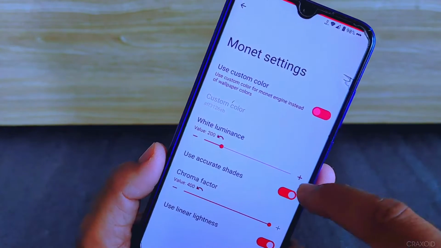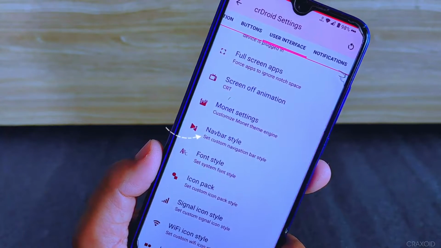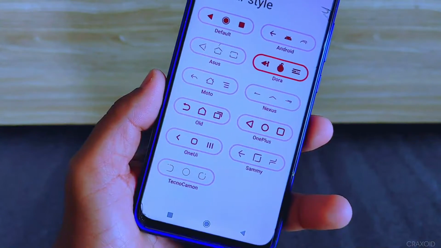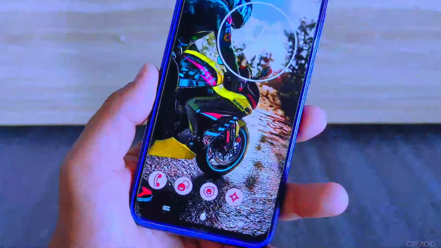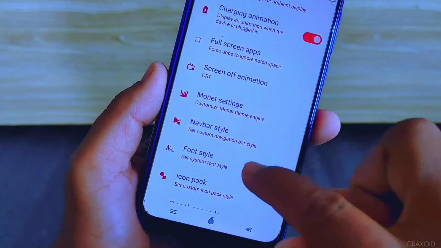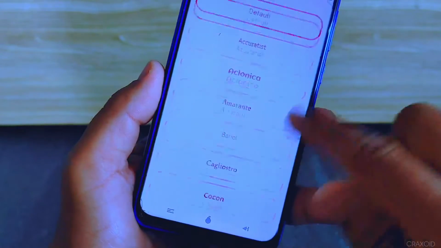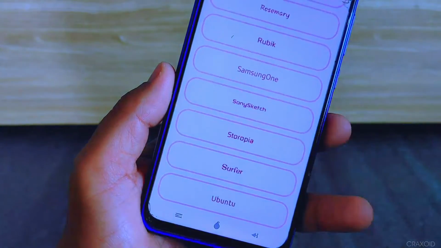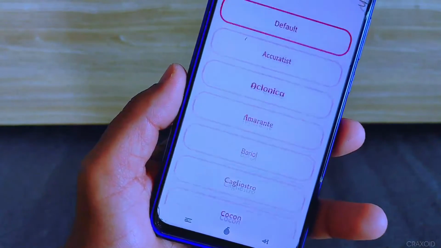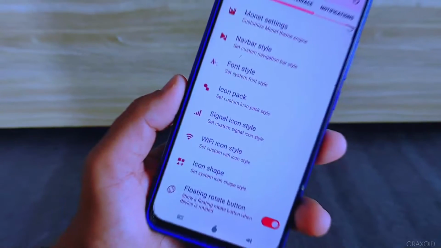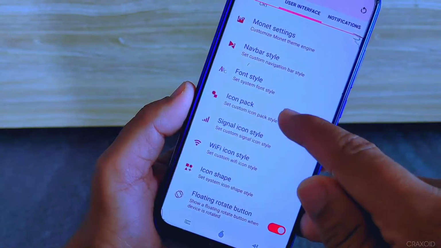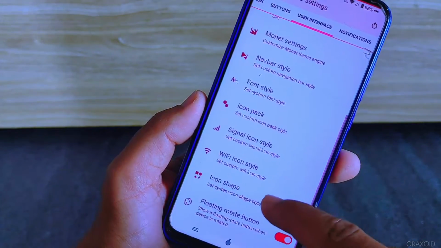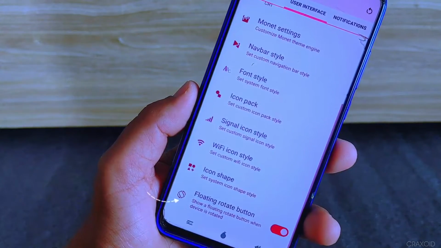Now I'll go back and there is navigation bar style option from where you can use custom navigation bar. There are 11 different navigation bar styles present and all of them are really unique and stylish. And below this is font style from where you can use any desired font to set as system font. There are altogether 35 fonts available. And below there are some similar settings available like icon pack, signal icon style, Wi-Fi icon style, icon shape, and floating rotate button.